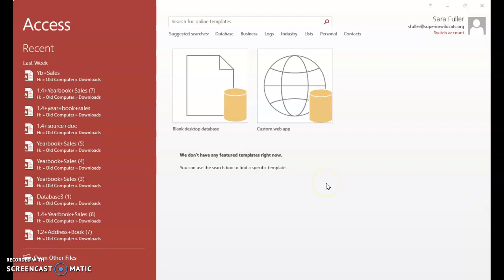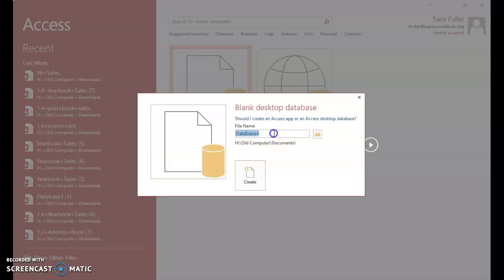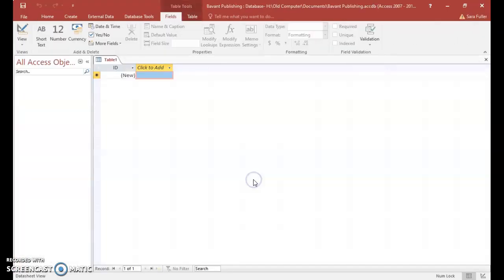We are creating a blank database, so we will click on that. And we are going to name this one Bavant, B-A-V-A-N-T, Publishing, P-U-B-L-I-S-H-I-N-G, and say create. And so we are first going to enter in our table data.